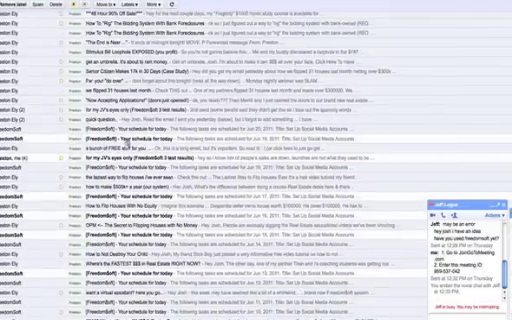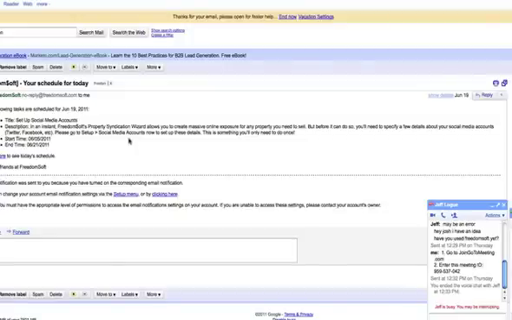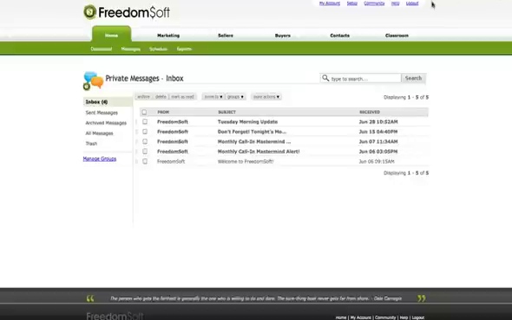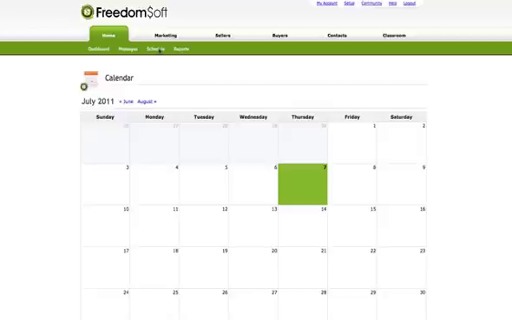So like your schedule today, you get these emails and it says your schedule today. So I got the one that I opened up here. It says set up your social media accounts in an instant. FreedomSoft's property syndication wizard allows you to create massive online exposure for any property you need to sell. Just an example. There's tons and tons of cool stuff with this, just with the daily reminders and the messages. You can create a schedule.